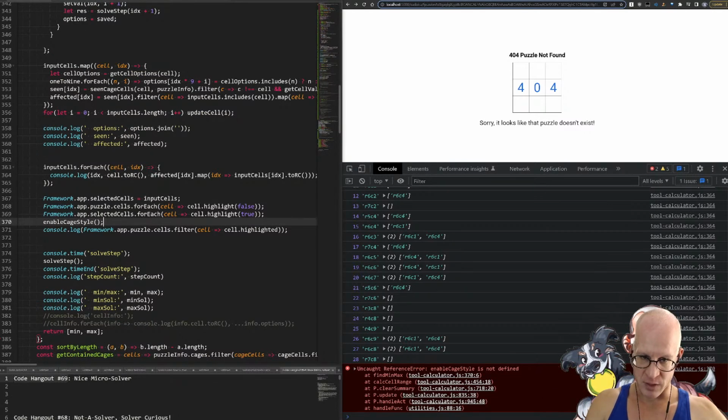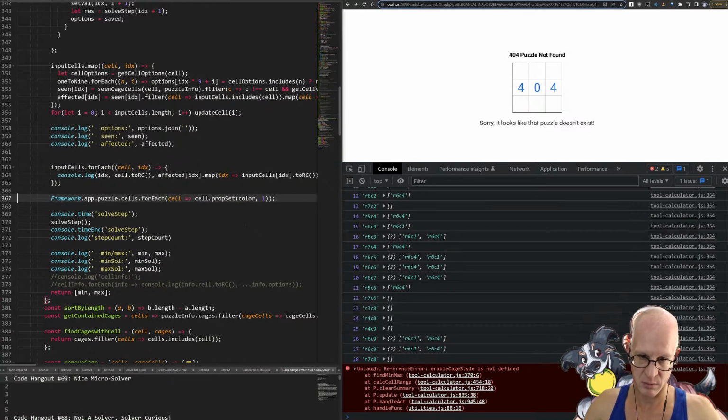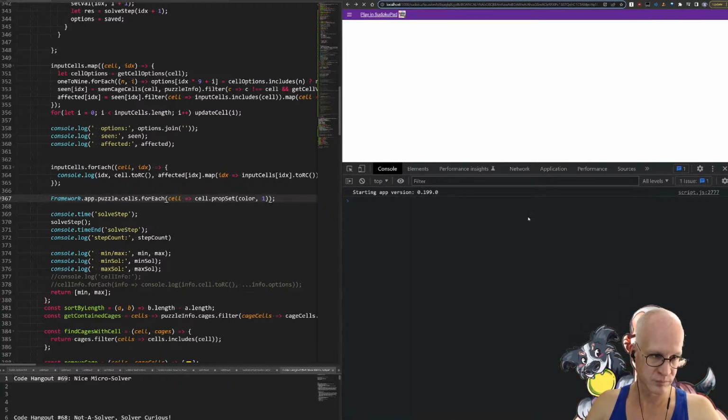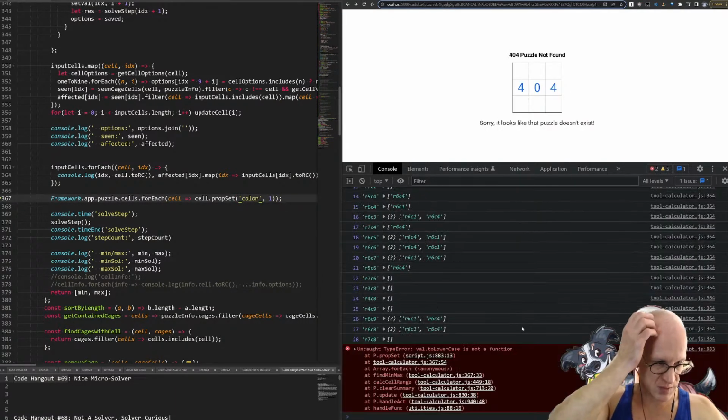Never mind. I don't want to hassle with this. What I can do is cell.prop set color 1. Like if I do that, would that do a thing? I just want to mark the cell somehow.